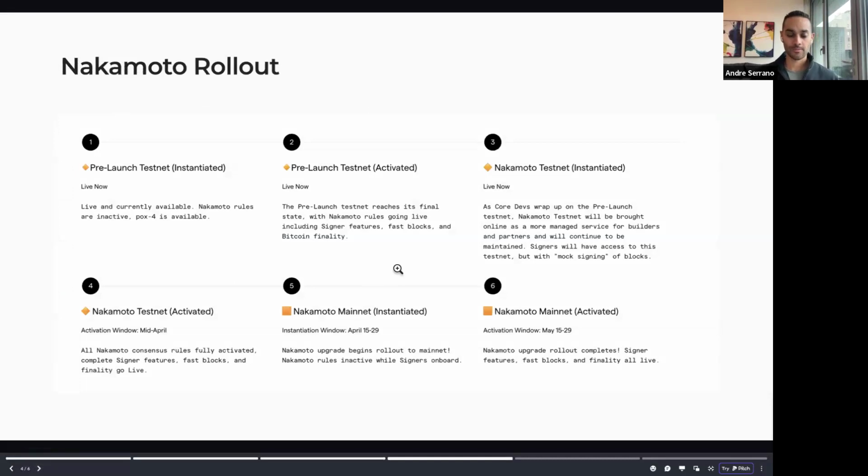And I just wanted to go over quickly some details on the Nakamoto rollout that are relevant for this group. I think the main things that you all should be aware of are that the Nakamoto upgrade is happening in two primary phases. So we can look at these bullets 5 and 6, where the first step is this instantiation phase, where the POX4 contracts are deployed on the Stacks network. But the rules haven't taken effect yet. So it basically means that signers can begin onboarding and registering for Nakamoto, but without actually contributing to consensus yet. This is basically just an onboarding phase.